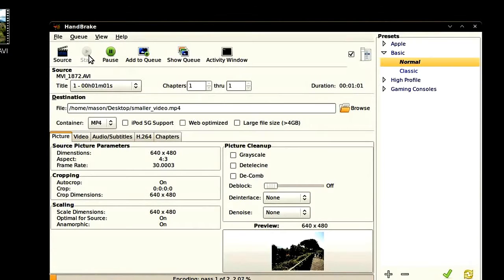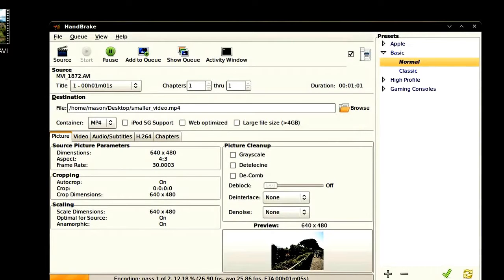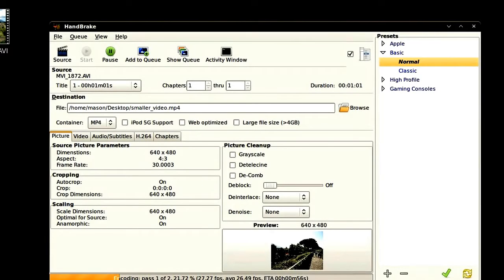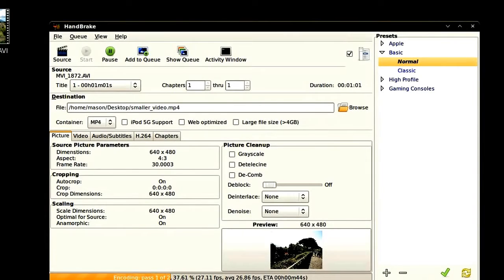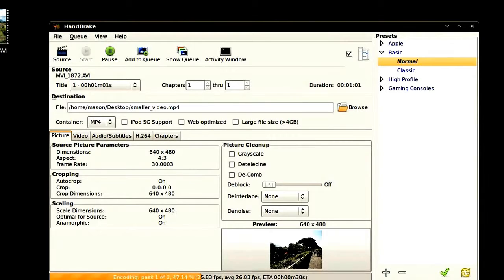I'll hit go. Now what it does is a two-pass encoding. What this means is the first pass will analyze every frame of the video, taking in the motion, color, the contrast, all that different information, to work out what is the best and optimal compression it can do on each frame of that animation. So the next stage, the second pass, will actually be saving out that video. Now this is only a minute long video, and it's only 640 by 480, very small.